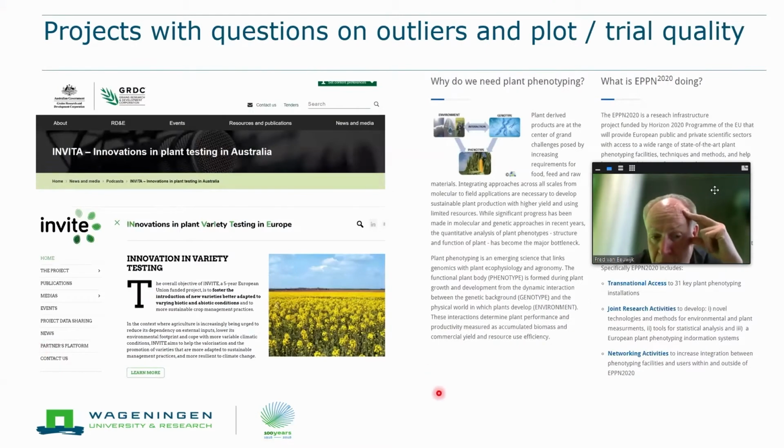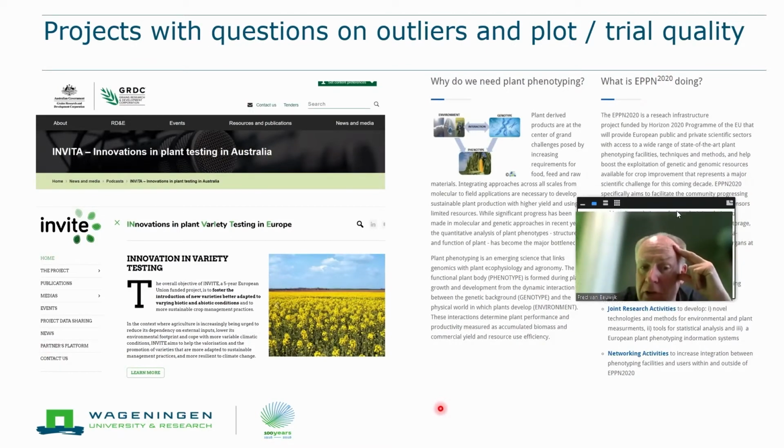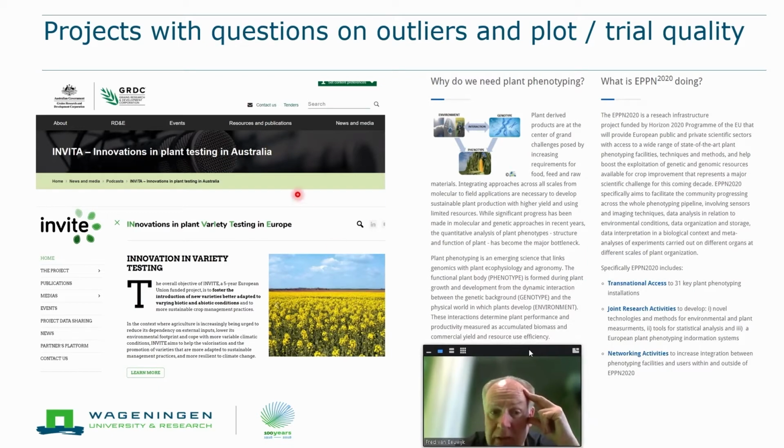The projects that I will refer to, three of them are on this slide. Probably Scott has talked already about the Invita project in Australia, in which we are involved from Wageningen. The idea here is that we're looking at the efficiency of the variety trial network for wheat in Australia. And very importantly, we're trying to investigate what the addition of especially phenomics information would add to the quality assessment for the varieties, and also to estimating the difference between the varieties in those networks.